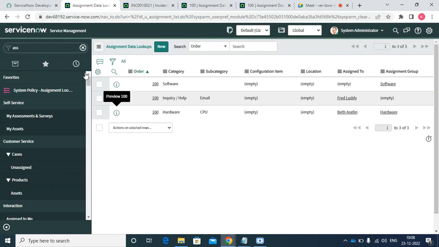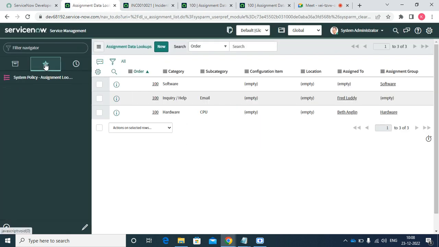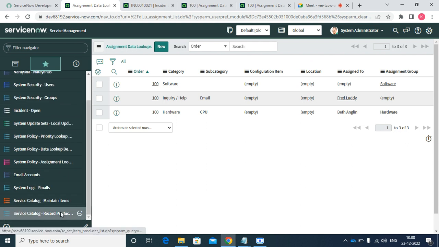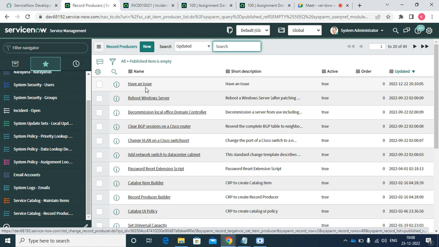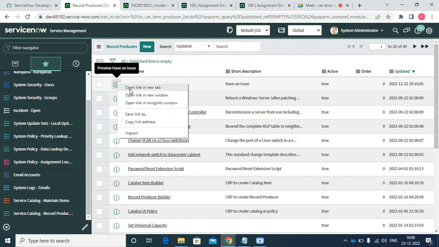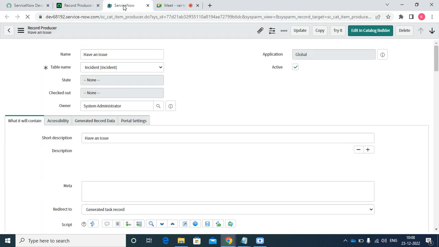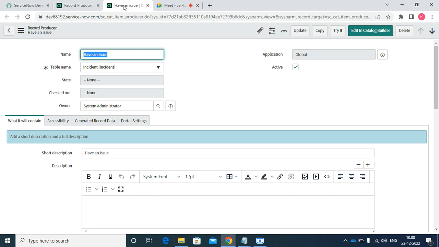Now the next step is to go to the record producer. So I'm having an issue, and I'm just clicking it. That's the reason whenever you raise an issue in a category in Flipkart, the concerned team will automatically contact you for the issue resolution. This is the basic thing, and now we can go further.